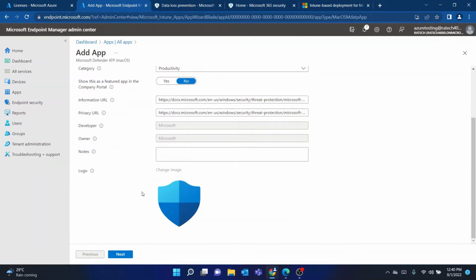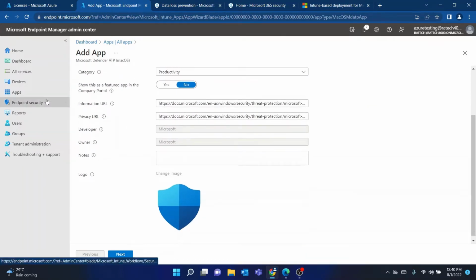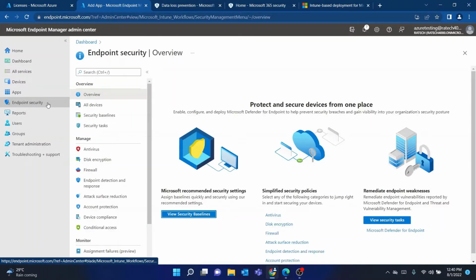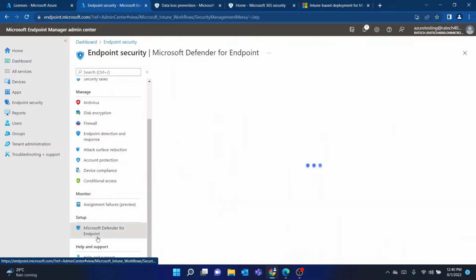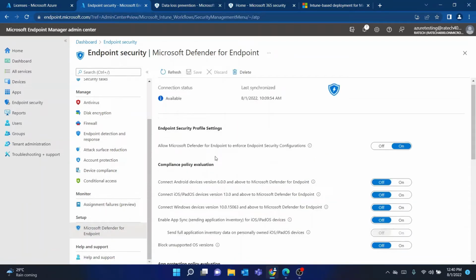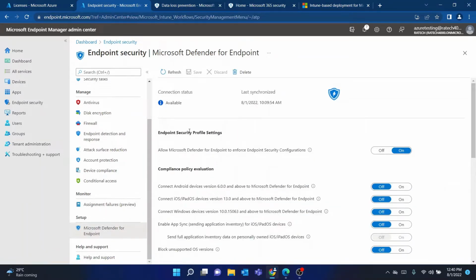There will be a wizard, but I have to show you guys another thing first. Before doing anything from this blade, go to Endpoint Security, and from down here just go to Microsoft Defender for Endpoint. Here is the setup, and make sure that this is turned on: Allow Microsoft Defender for Endpoint to enforce endpoint security configurations. So I have to make sure that this is turned on.